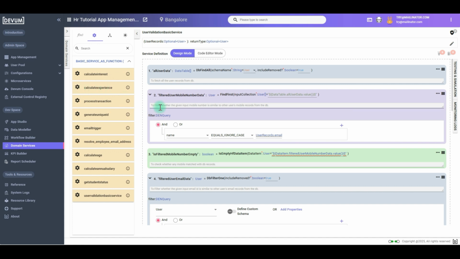Instead of recreating the same logic each time, you can define it once in a basic service and reuse it wherever required. Finally, under the Services category, click the drop-down to view all available services. Once expanded, you can easily select and use any service as needed.